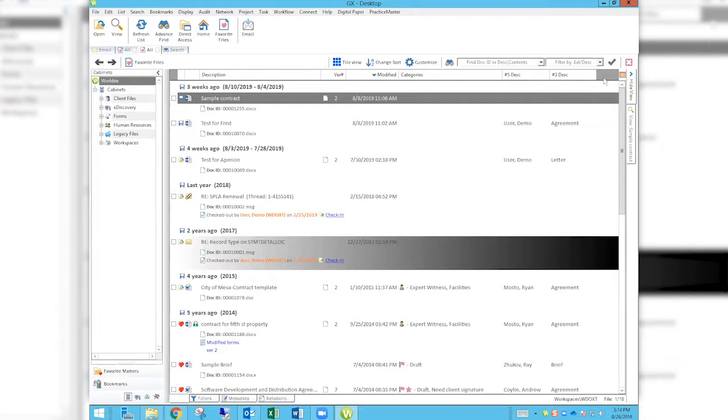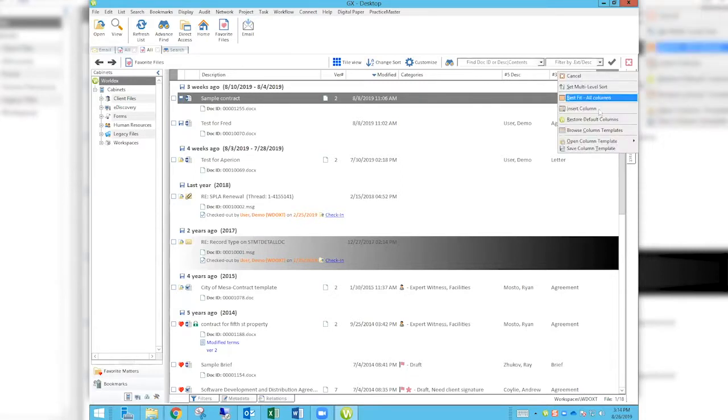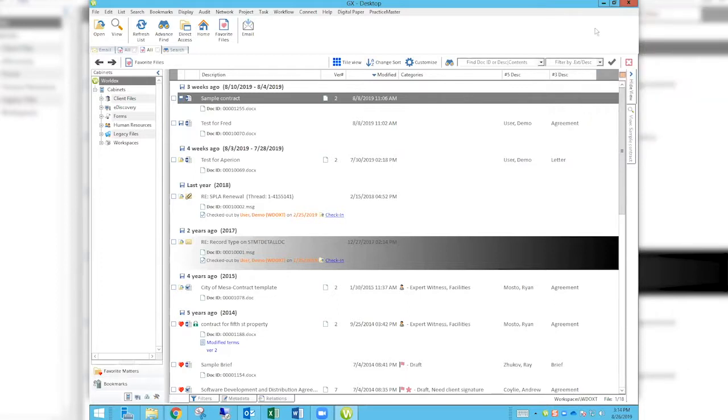Now I'm going to go one step further, and I'm going to show you that if you right-click on these columns, you have the ability to save and then reopen these column templates. So a lot of times, we're talking about defaults, but I want to point out that you can also save a multitude of column layouts and have them at your disposal. Now, why do I point that out?